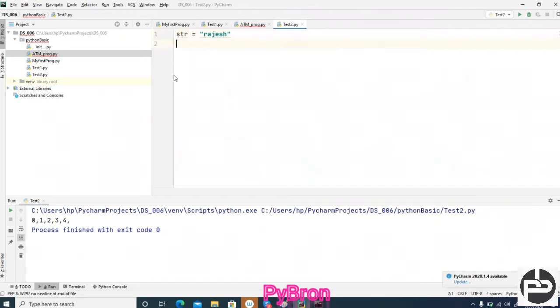Okay, print, and here I am going to say str into str. So what should the output be? Okay, one minute. Plus str.